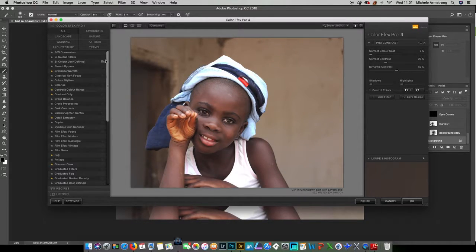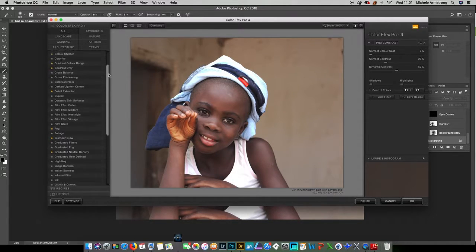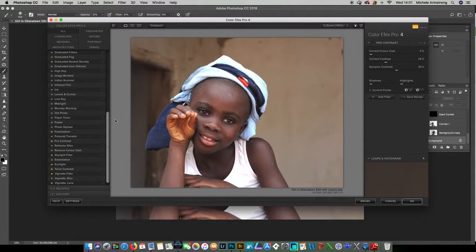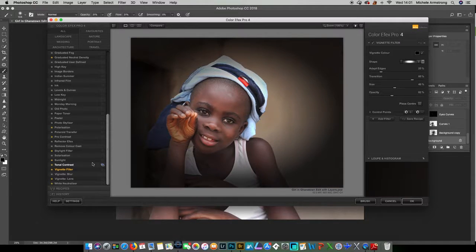Now, what you have in Color Efex is a whole bunch of different plugin presets, which are based on replacing a lot of things that people used to do with photography. And I'm going to just show a few. I'm going to start with a vignette, and you can see there's quite a lot of vignette there, and I'm just going to change a few of the settings there.